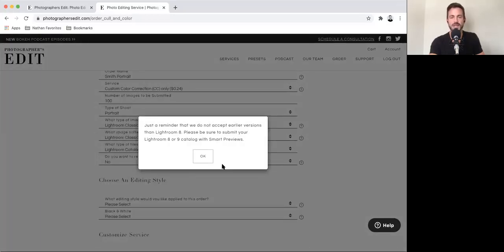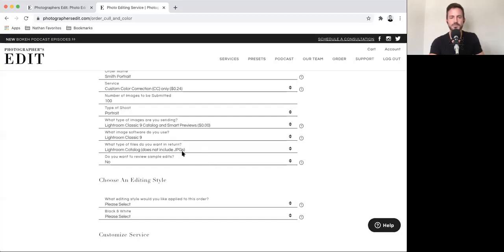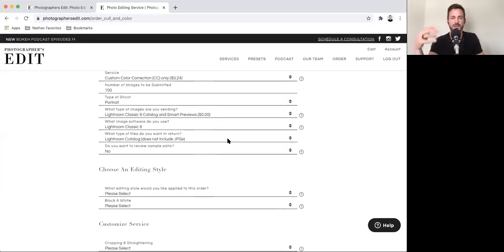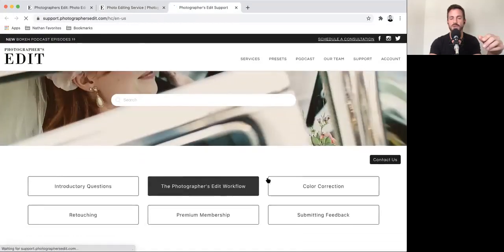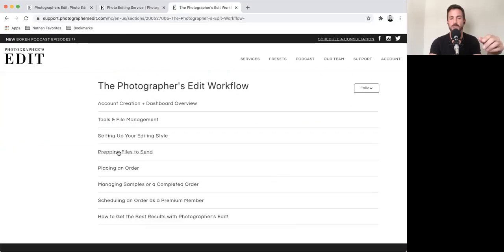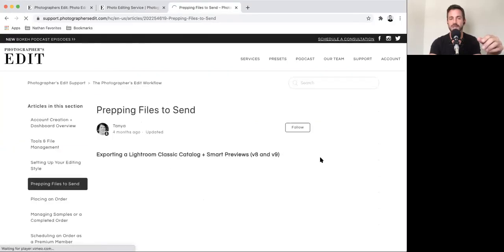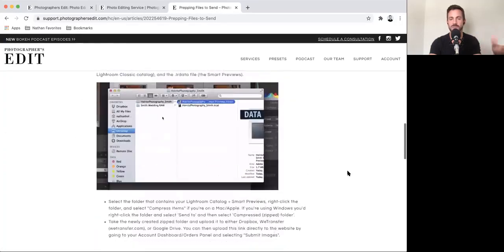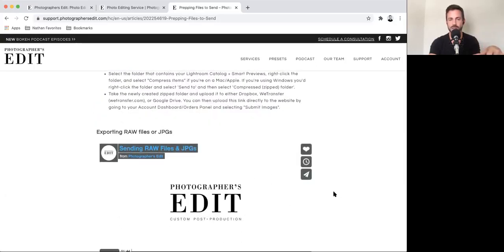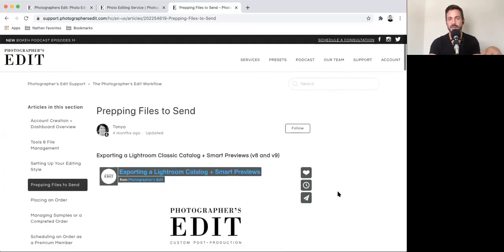And we do give a reminder here about the significance of that. And then Lightroom Catalog, of course, is by default what we send back to you. So you upload your Lightroom Catalog and Smart Previews, or like mini raw files. And if you have a question about how to do that, you can go to our support site, click on the Photographer's Edit Workflow, and you'll see a section right here called Prepping Files to Send. If you click on that, there's a little video that walks you through that process. We also take you step by step via text and pictures how to do that as well. Exporting files is also in there. And that's just one of the articles.